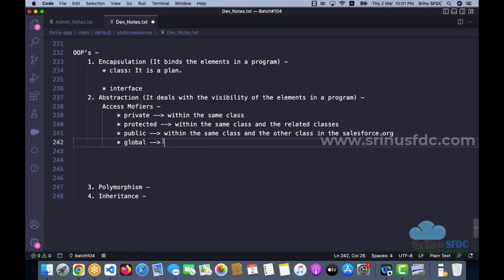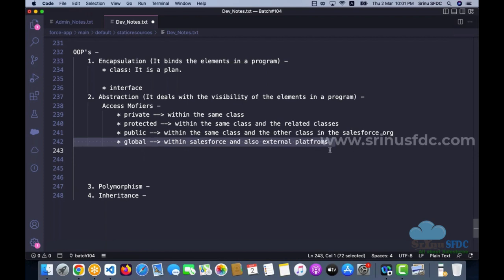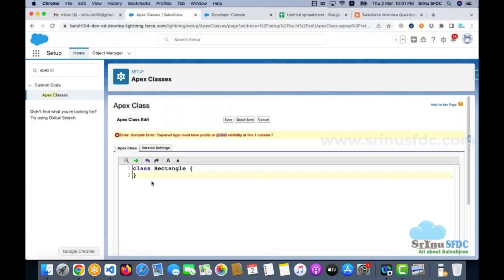Global means within Salesforce and also external platforms, Java, .NET or whatever. If they want to look into our code and we want to make our element visible there, it should be global. So here is what it is saying: whenever we click on new and start creating the class, that should be either public or global. It should not be private, right? The inside things can be private.